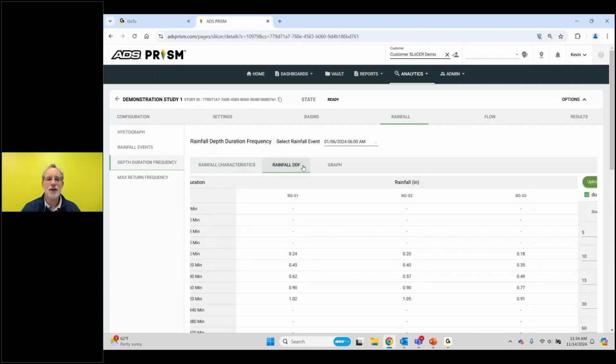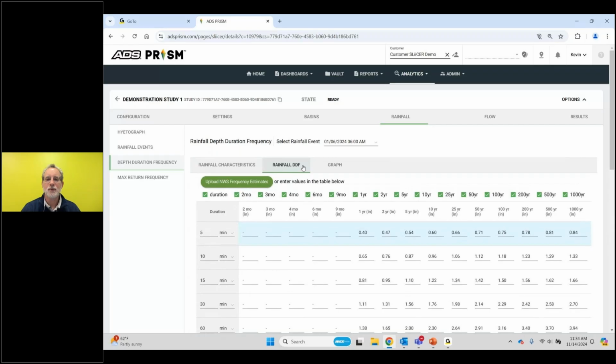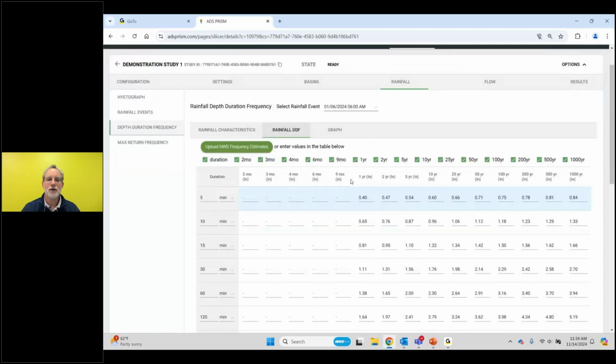On the rainfall DDF tab here, we have the rainfall depth, duration, frequency data that we have imported from the National Weather Service. So if you're a US-based customer, all we have to do is upload this National Weather Service frequency estimates. In fact, this is not something you have to do for every study. We do this once in the customer setting, and you never have to think about it again.